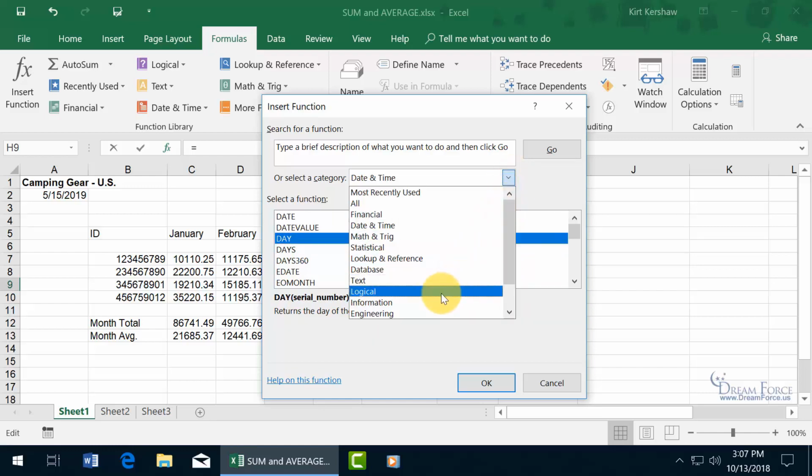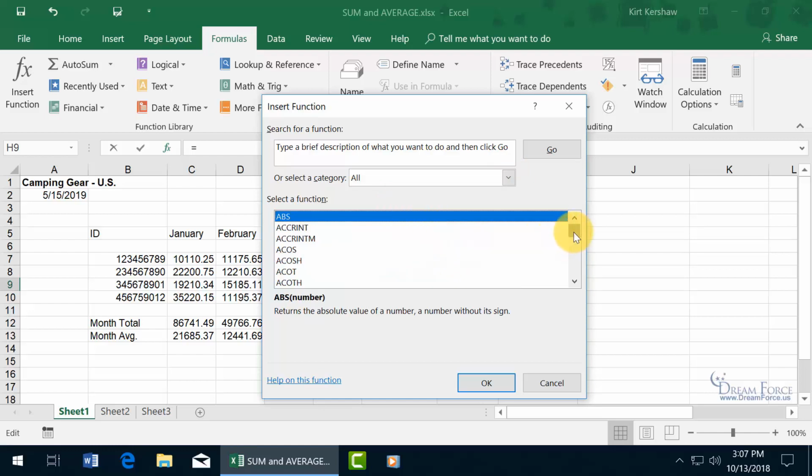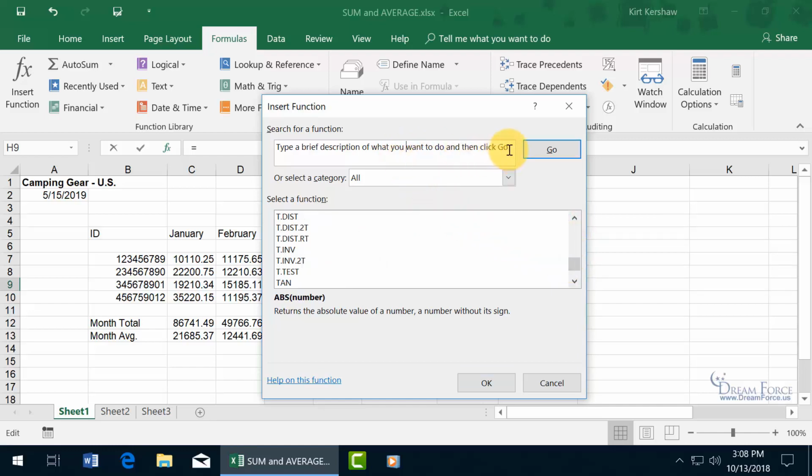Or if you're not sure what category it's in, you can do one of two things. You can select all, and it includes all the functions. Just scroll down until you find the S's for sum. That's one way. Or you can come up here and it says type a brief description of what you want to do and click go.